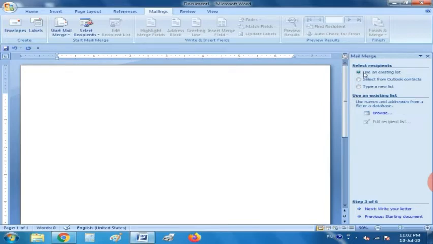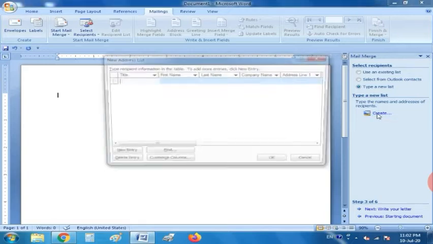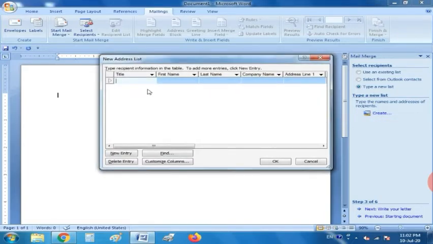Then here, students, three options are there. Number one, use an existing list, so you have to choose type a new list. Clear? And click on create. When you click on create, a new address list dialog box will appear.